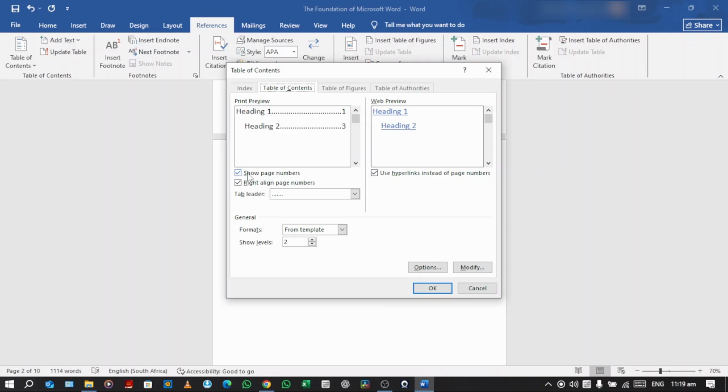So here, when you leave the box checked just like this, you are going to see your heading together with the page number, and then when you uncheck the box, your page numbers are going to disappear, but you are going to be seeing your headings only. So for today's video, we are going to leave the box checked just like that.